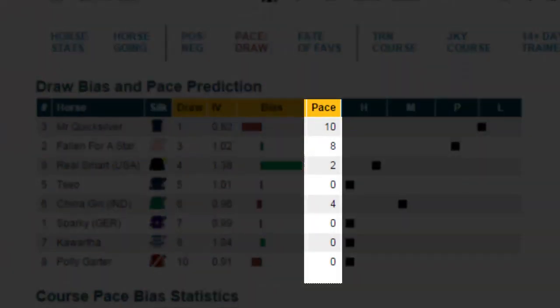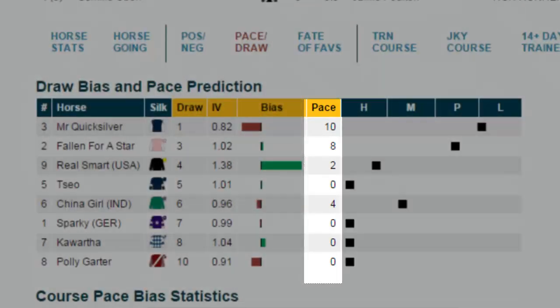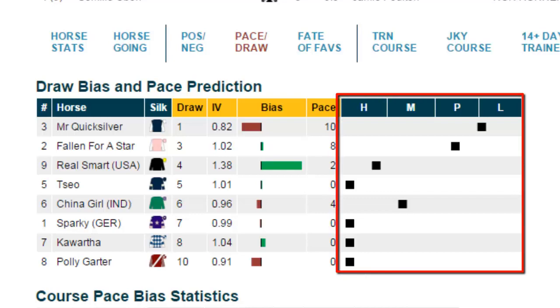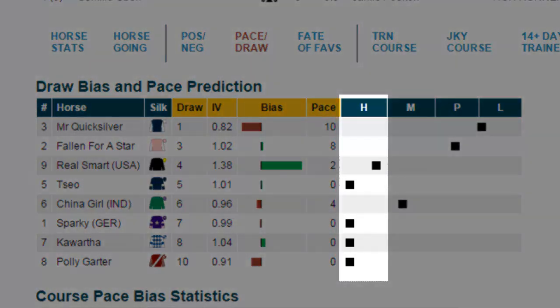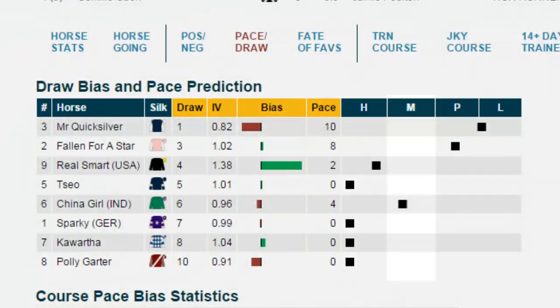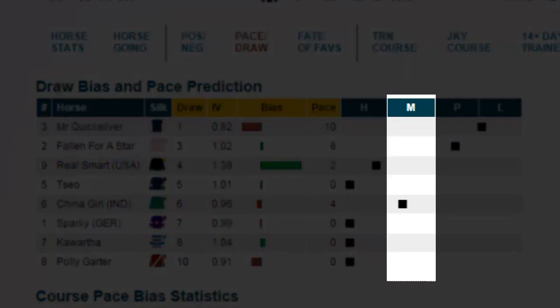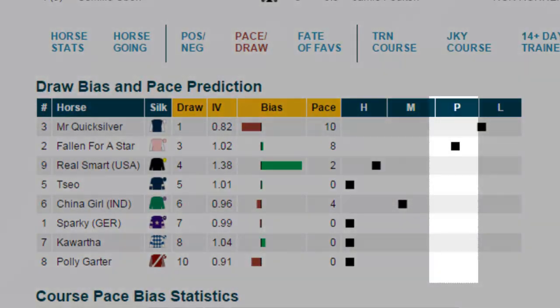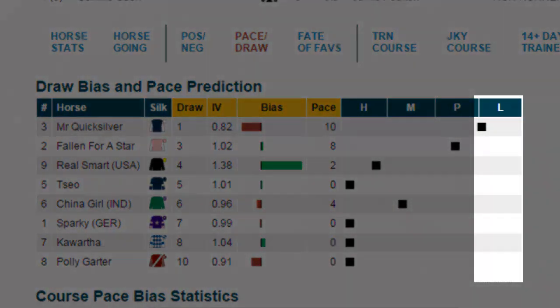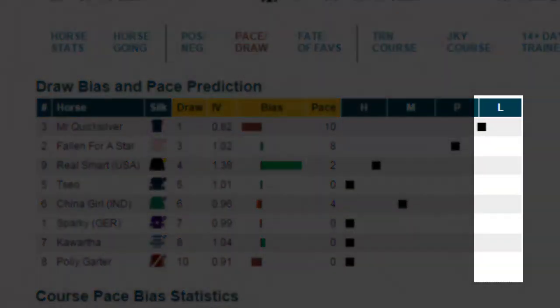The horse's pace rating can be found here. The pace rating is calculated using the in-running comments of a horse's previous 3 runs to derive a number which is plotted under one of these columns. H is for horses with a low pace rating and therefore predicted to be held up in running. M is for horses predicted to race midfield. P is for horses predicted to race prominently. And L is for horses predicted to lead.